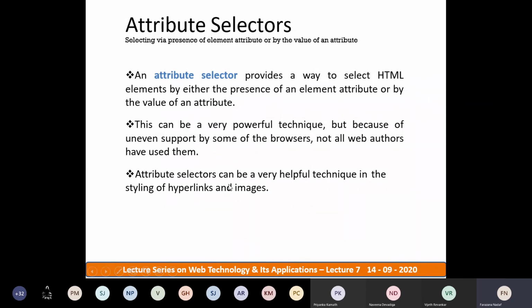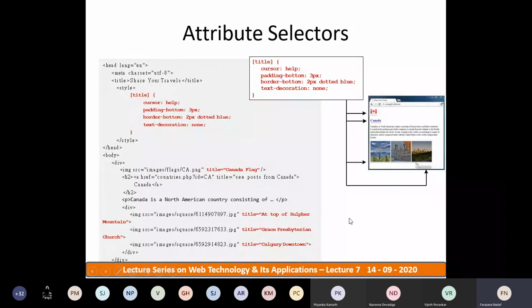This can be a very powerful technique, but there is uneven support by browsers; not all browsers, and some browsers will not support this attribute selector form. The attribute selector can be very helpful in the styling of hyperlinks and images. The main purpose of using the attribute selector is to apply styles to hyperlinks and images. When you are using images and links in the page, these attribute selectors are very helpful.